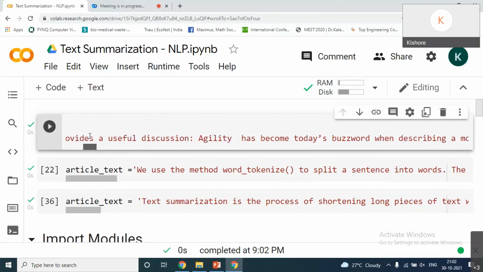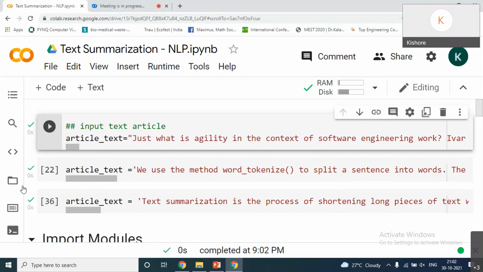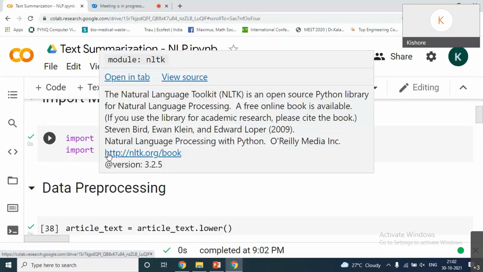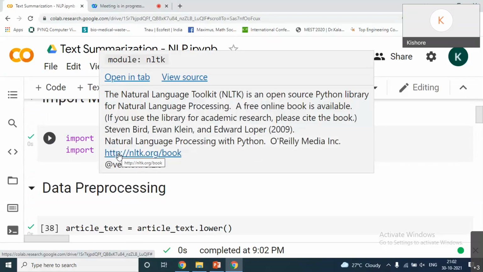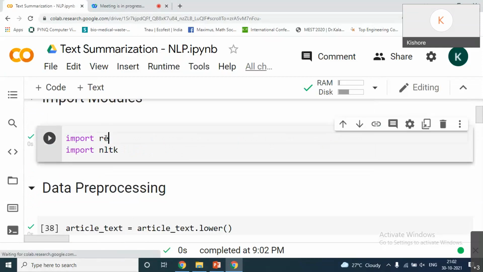I have just some random sentences. It's a bit of a big sentence. That is completed. Now I am importing the 2 major libraries that are required. What are the libraries I'm going to import? They are nothing but regular expression and NLTK.